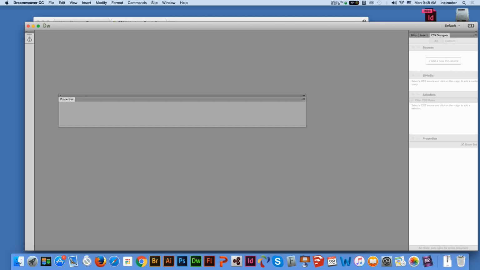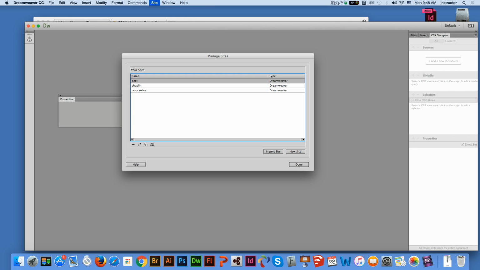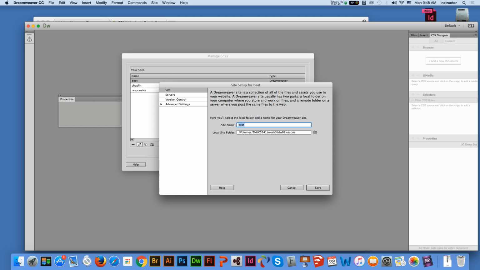After I've done that, I'm going to site, manage site. That's the one I created last week. I'm going to just define that, just using the pencil. So when you define the new site or manage site, you need a site name. You can call this site name any name you want. And the local site folder, that's very important.